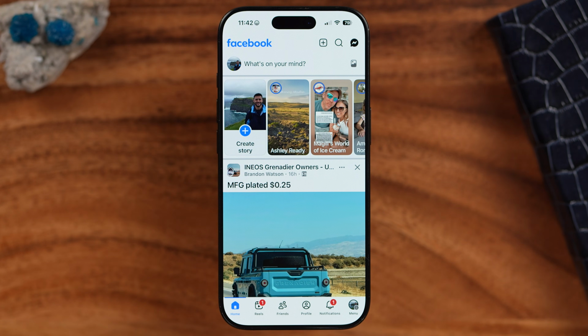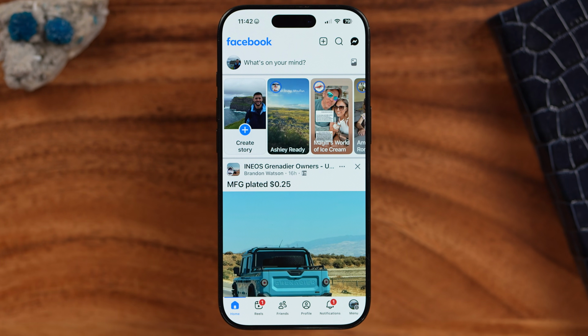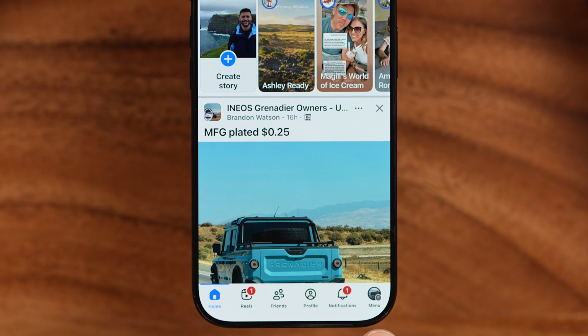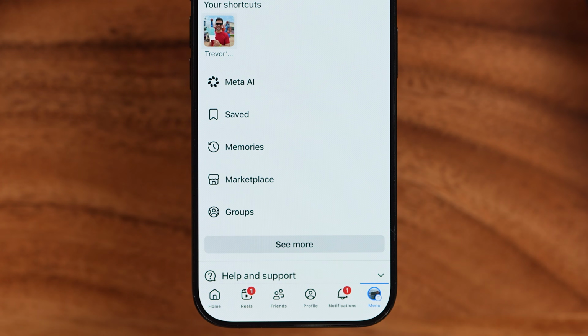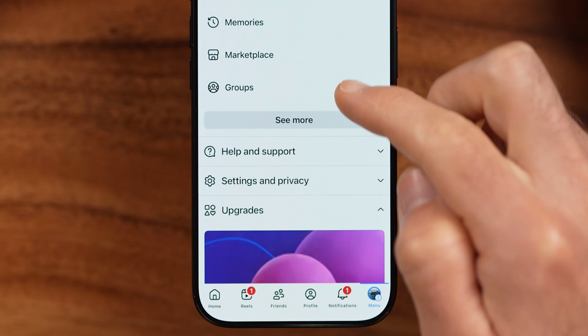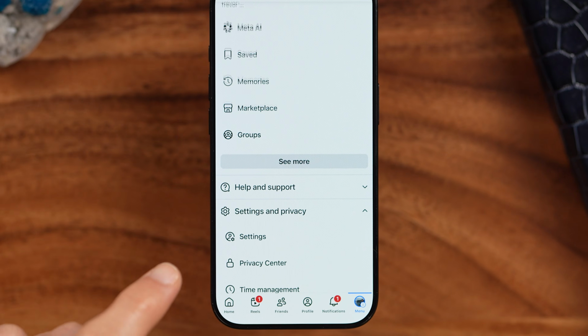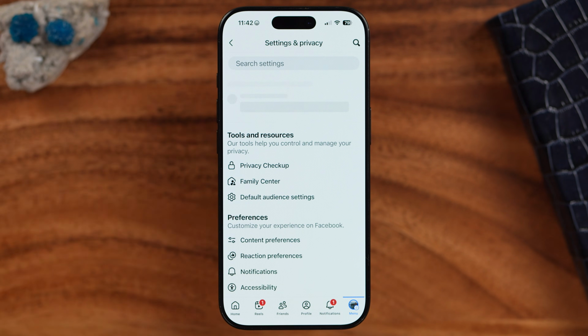Let's open up the Facebook app or go to facebook.com. We need to get to your settings. So on my iPhone, you can see the menu button at the bottom right. Just tap on that. However, on your device, it might be at the top left or top right. From here, scroll down, tap on Settings and Privacy, and then tap on Settings.